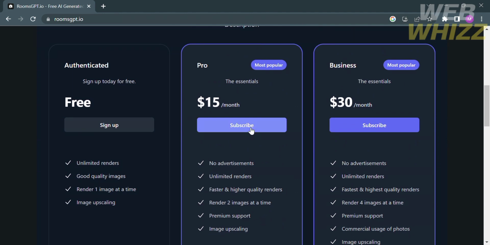The authenticated plan is only free by signing up or creating your account on this platform. And with this free plan, you will get unlimited renders, good quality images, render one image at a time, and image upscaling.